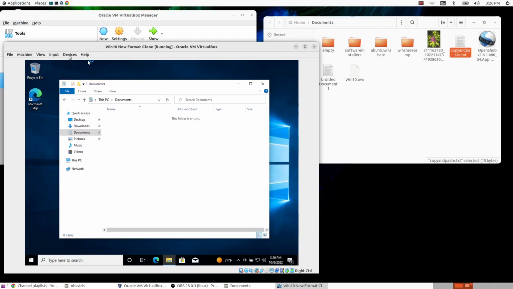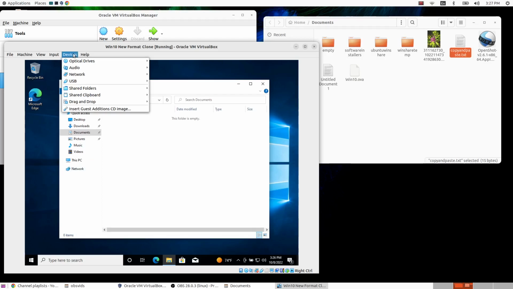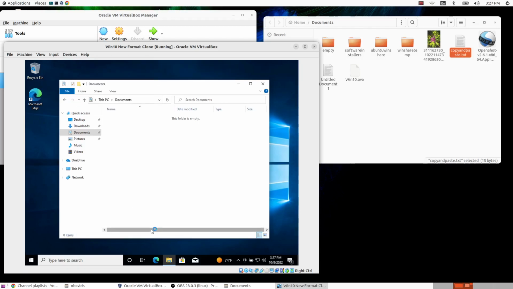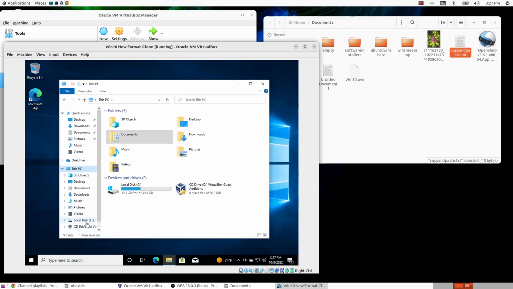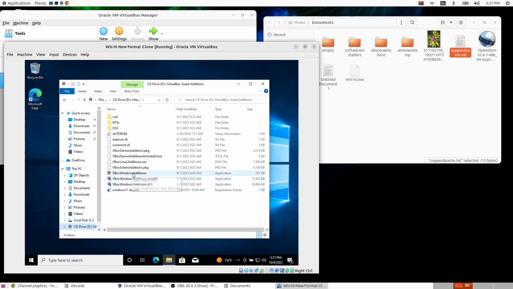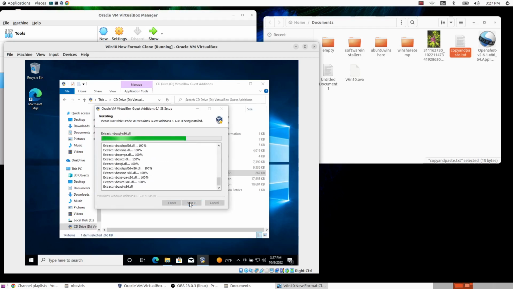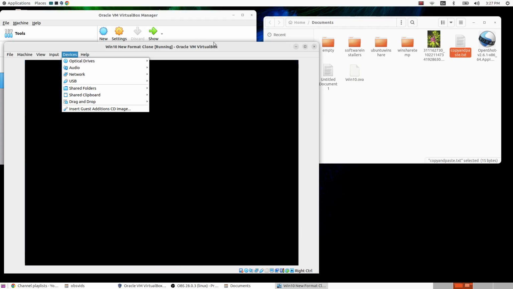So the problem is we don't have a certain feature installed called guest additions. So what you need to do is choose insert guest additions CD image under devices. What that will do is install the virtual guest additions CD in your virtual CD drive. Okay, so let's go to this PC and your CD drive, and under VBox Windows Additions there's an application. Just double click that and go ahead and install that. So it comes by default with VirtualBox. You should be able to install it from the devices drop down.